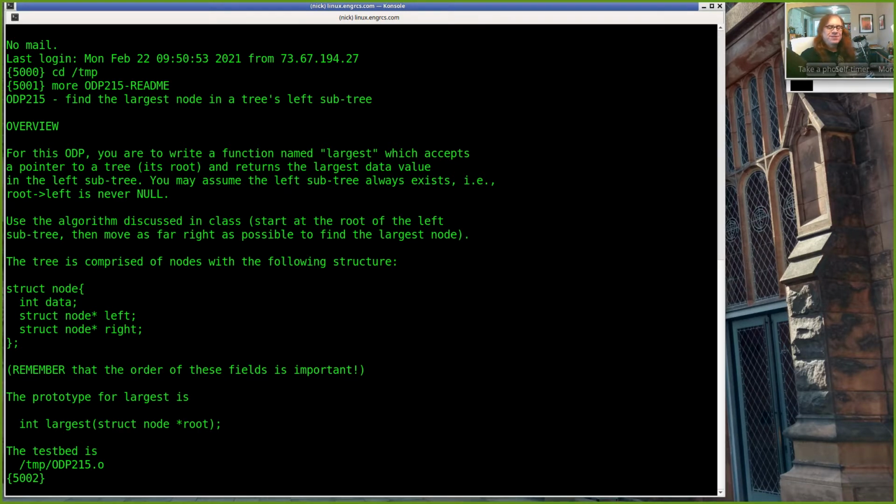All right, ODP 215. This is related to our deletion from a binary search tree. And the first part of deleting is getting down to where you're deleting the root. So that's the recursive part. If your number's smaller than the root, then delete from the left subtree. If it's bigger than the root, delete from the right subtree. Otherwise, we're going to delete the root. And to delete the root, the first thing you do is find the largest node in the left subtree. So that's what this ODP is asking you to do.